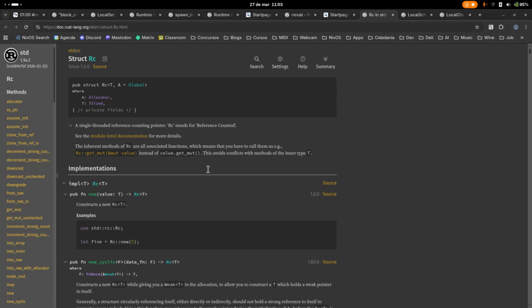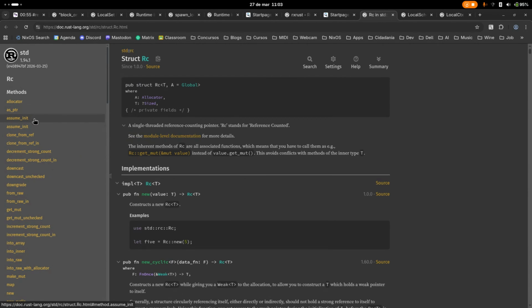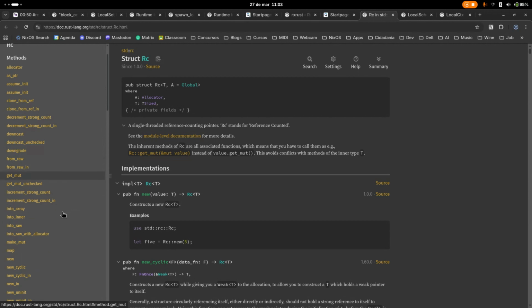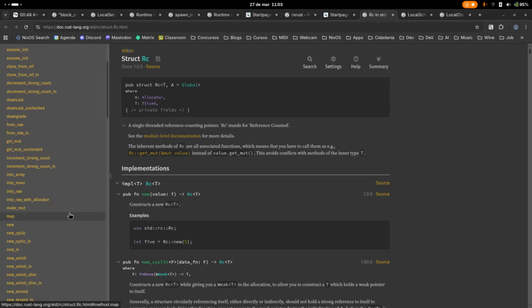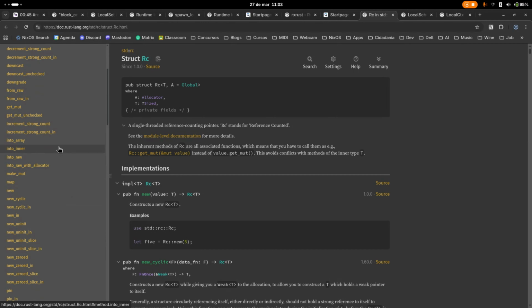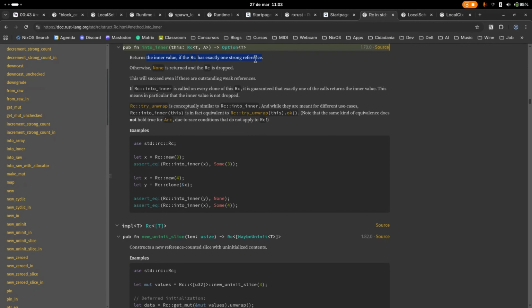And look at the list of methods on the left. Into inner, into raw. What's into inner? Okay, I don't think that this will work because it's not the only copy. It may or may not be, that depends on the operators involved.